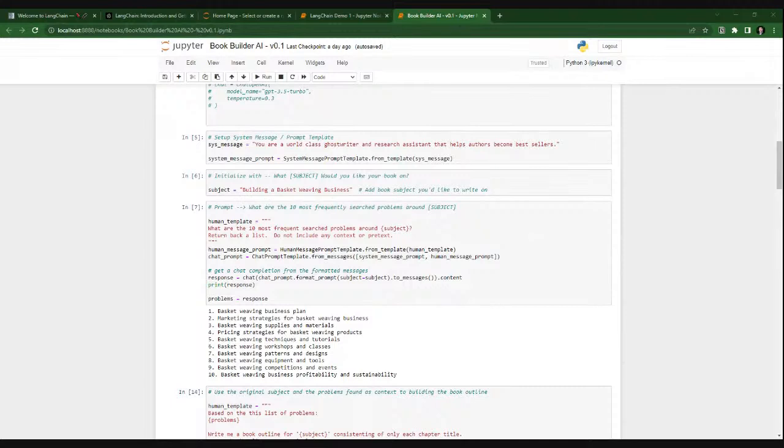Once we do that, what we're going to do next is we're actually going to prompt, and this is our very first prompt that we're submitting. We want to know what are the 10 most frequently searched for problems around the subject. So if you're going to write a book and you want to market it, you might want to understand why people are even interested in this topic, and search is a great way of figuring that out. So this is the human template that we're using over here.